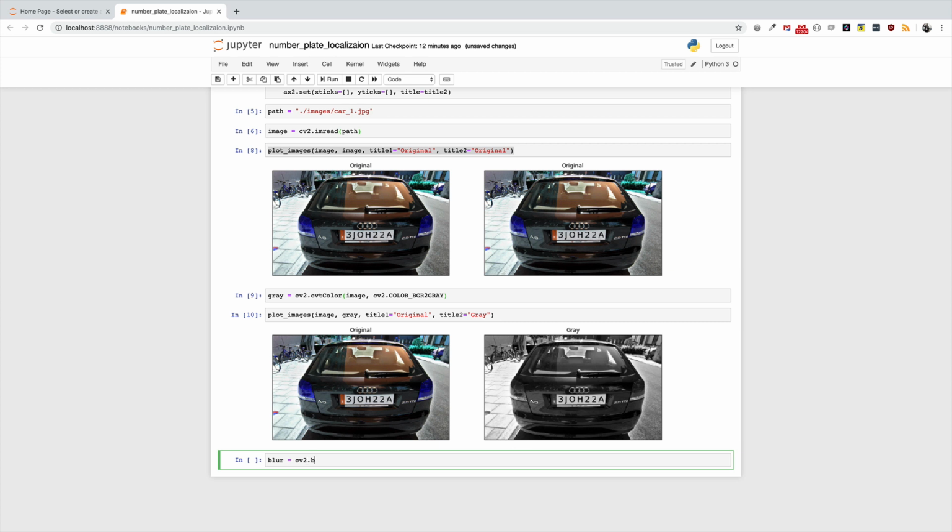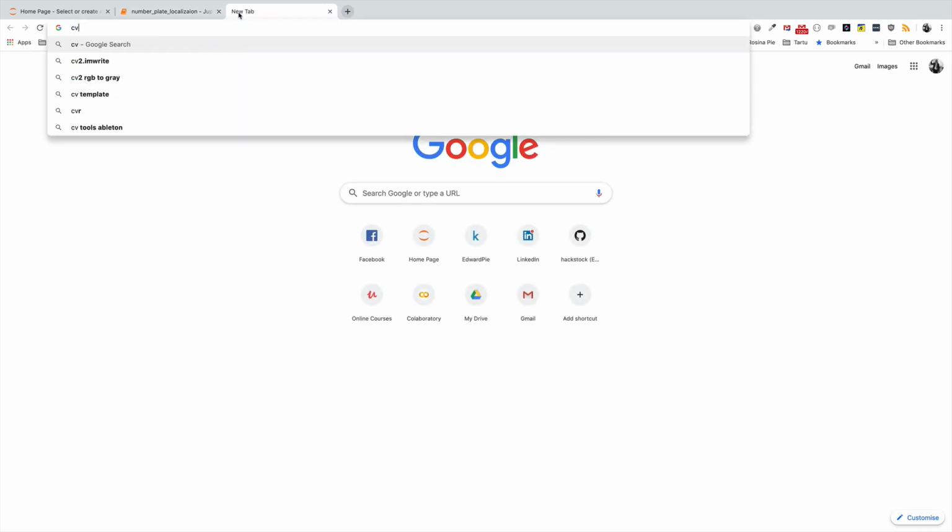cv2 OpenCV has a lot of blurring operations, but I'm going to use the bilateral filter. So I'm going to pass it the gray image and then these are some kernel sizes that you specify for OpenCV to use to determine how it convolves over the image and then performs the blurring operation. I mean, for details of these things, it will be important for you to Google them out. So basically, I can come here and then say CV2 dot bilateral filter.